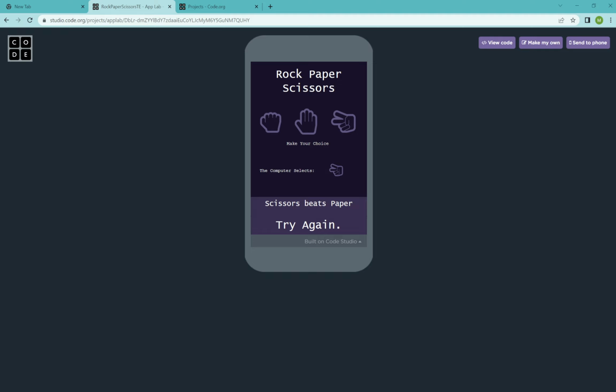and scissors beats paper. Notice the computer made that selection. It didn't change, but it basically was a 1/3 chance, so it selected the same thing that was on the screen. And scissors beats paper, so I'm told to try again. I did not win. Let's select rock this time. Notice now the computer went to rock as well, so we matched, we tied.